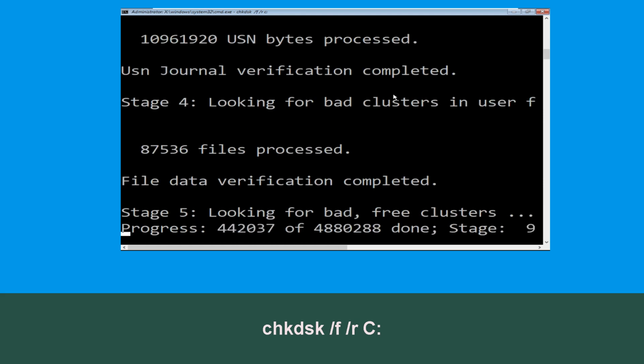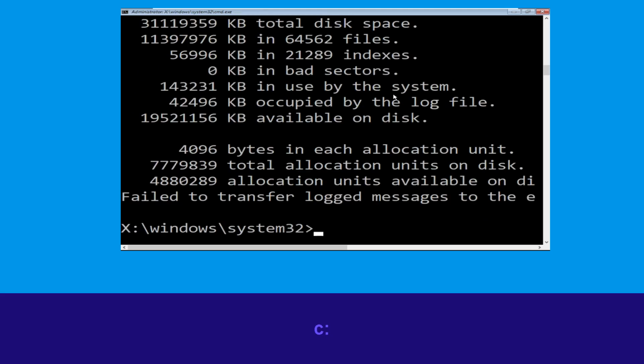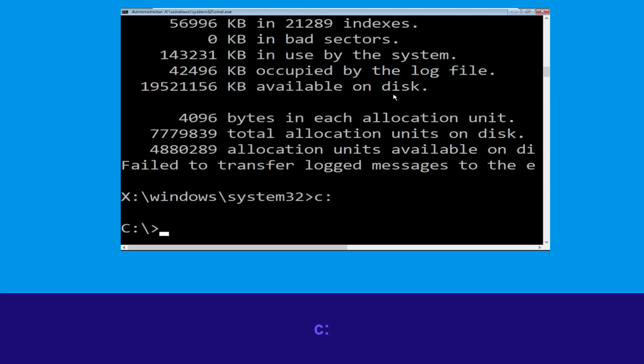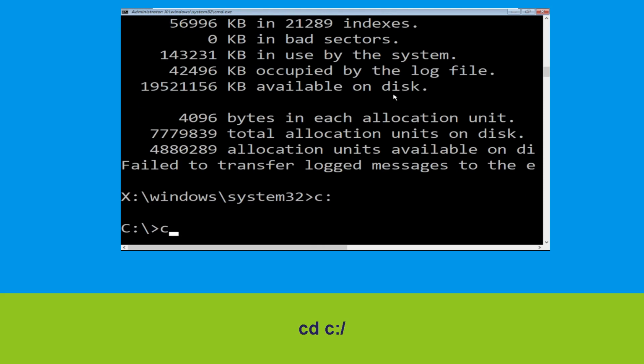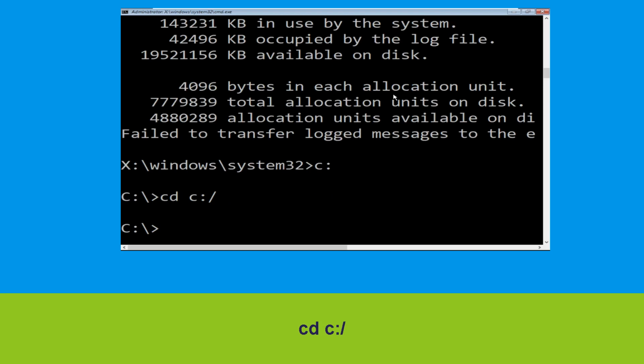Now we need to wait for some time to complete the process. Type c colon and hit enter to execute the command. Now we need to type cd space c colon / and hit enter to execute. Type cd space windows and simply hit enter to execute the command.